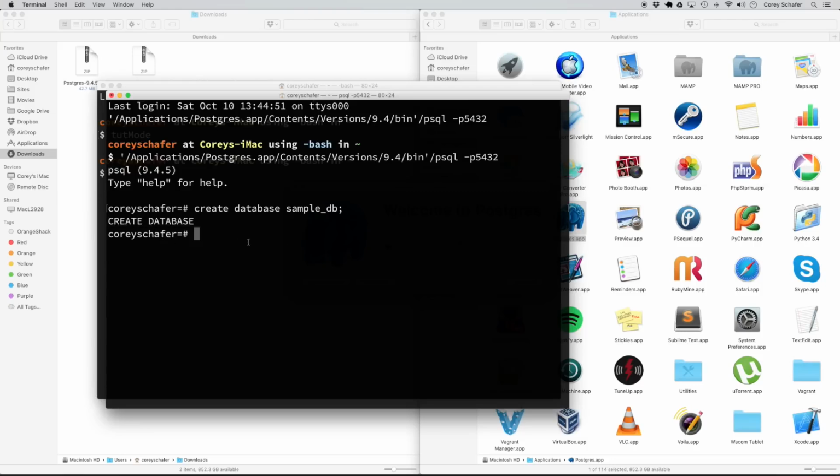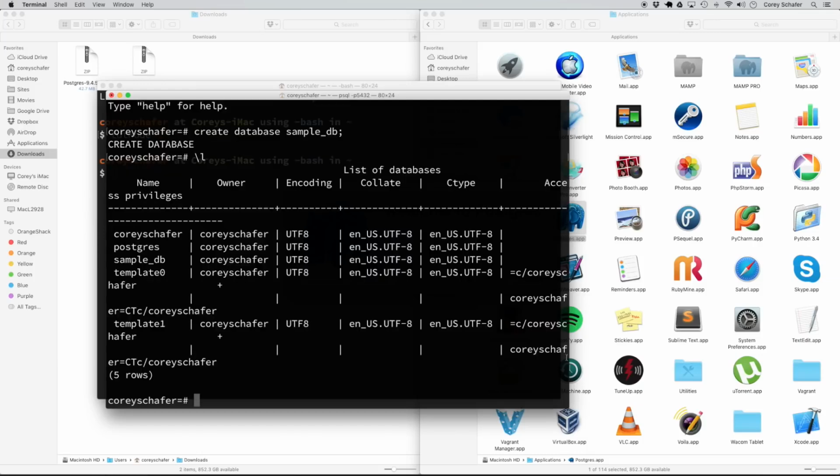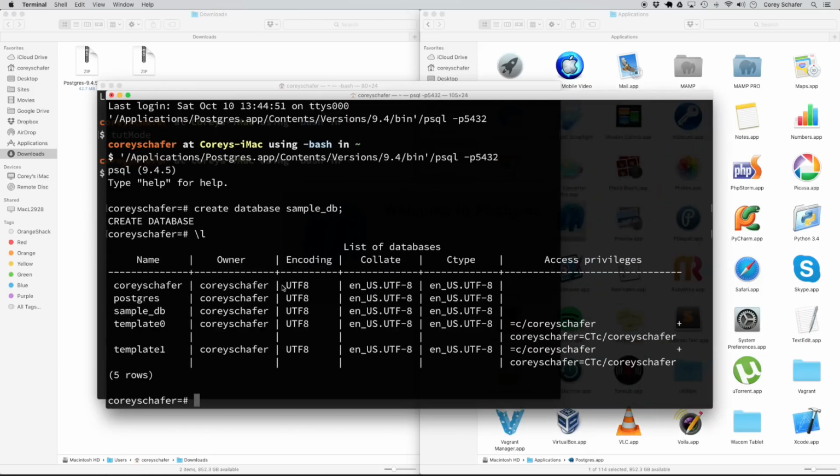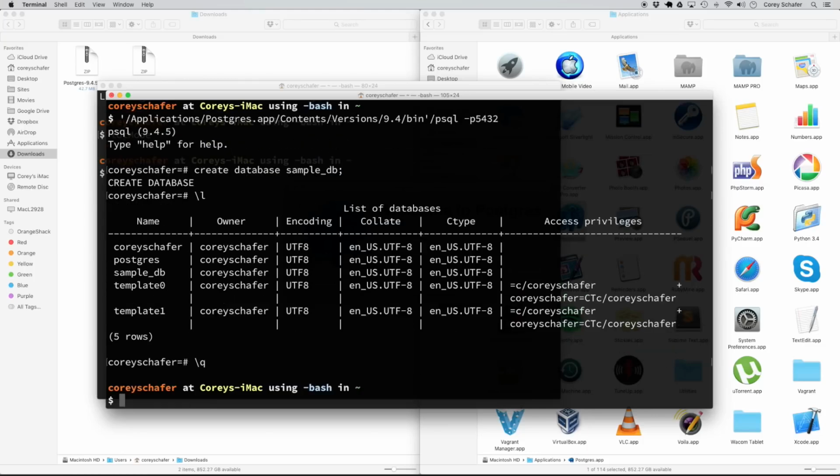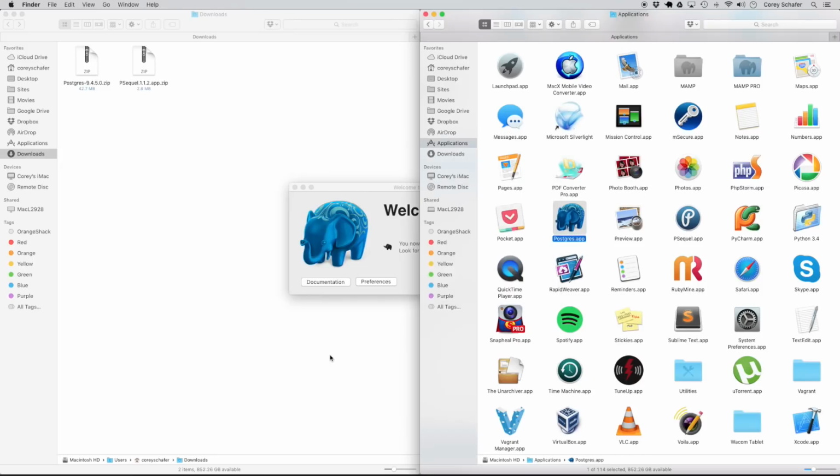Now there's a pSQL command here, \L. If we run that, then we can view the databases that we have here. And you can see that it created a few for us whenever we first installed the program, but we can see here that we do have this sample_db. Now to quit out of this command line, we can do this \Q, and it takes us back to our normal terminal. So now I quit out of the command line there.